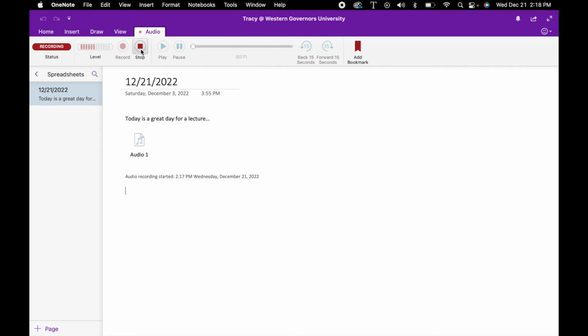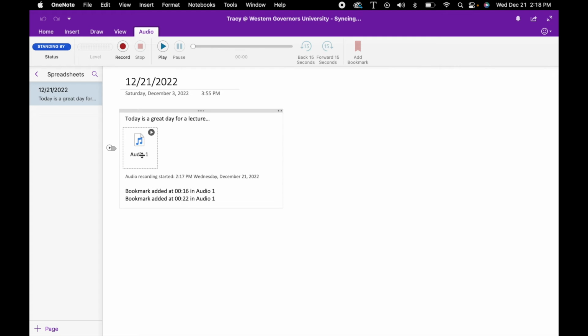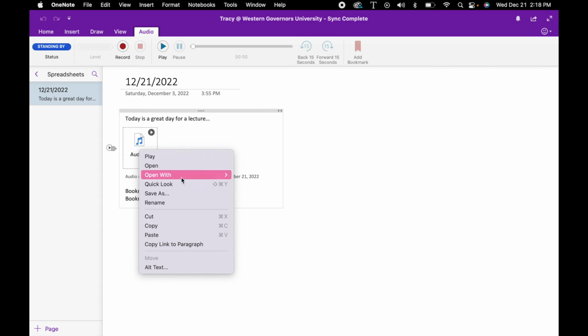Go ahead and stop. Looks like I can do bookmarks too. So if I was recording, I can make a bookmark. It gives me a little timestamp. Isn't that nice? I'll go ahead and stop the audio recording. Well, now it just says audio 1. Well, that's not very descriptive. Let's rename that.